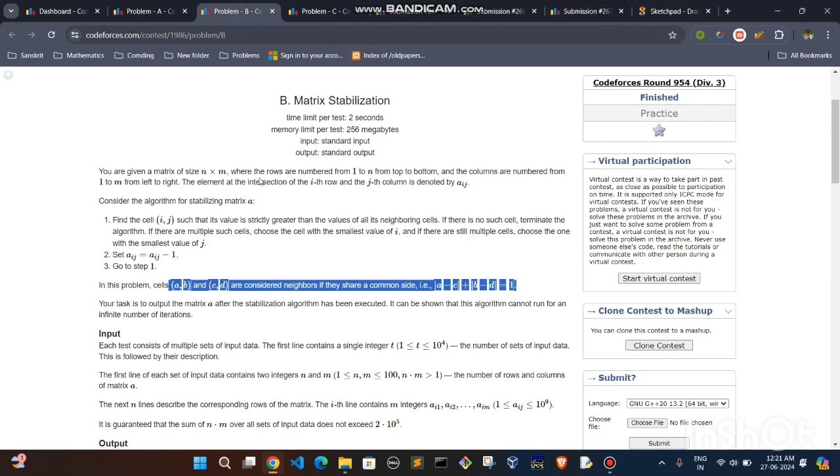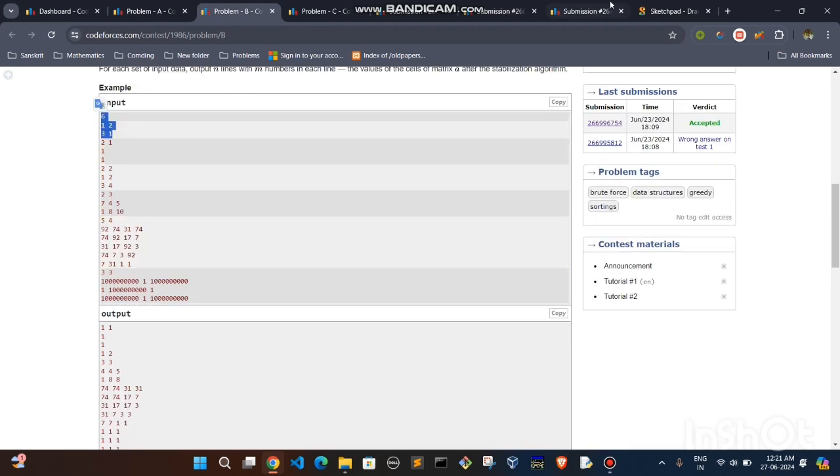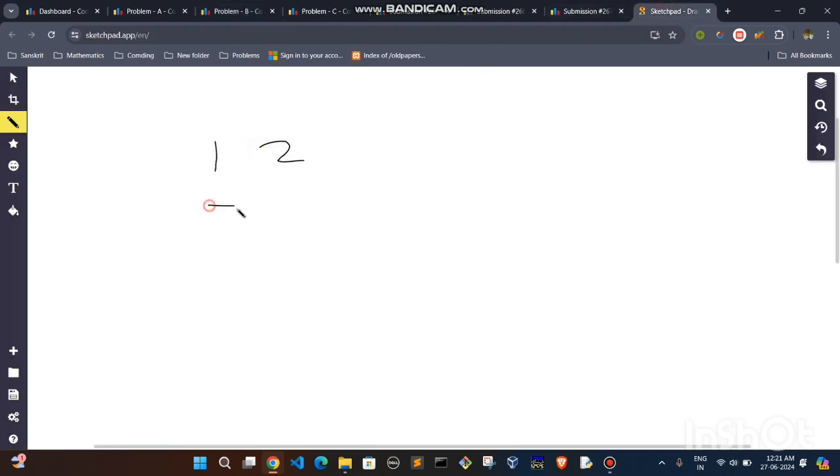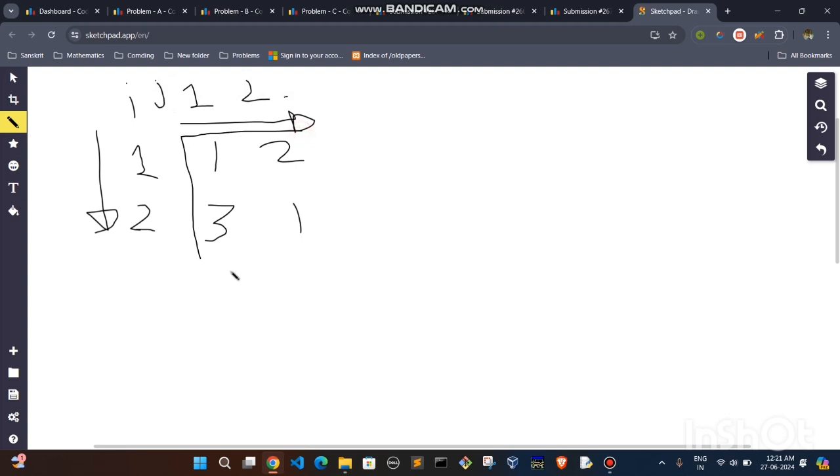Let's just clear this thing out real quick. I have the first example that was given. The first example was 1 2 3 1. The rows are numbered 1, 2, increasing from 1 to n, top to bottom, and j was numbered 1, 2 till m from left to right. And this is my actual matrix that I have.